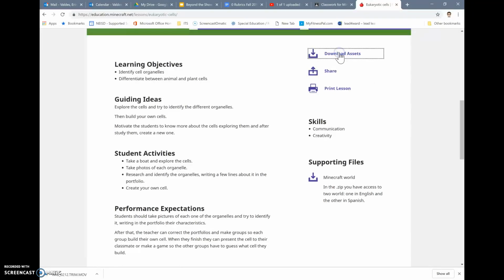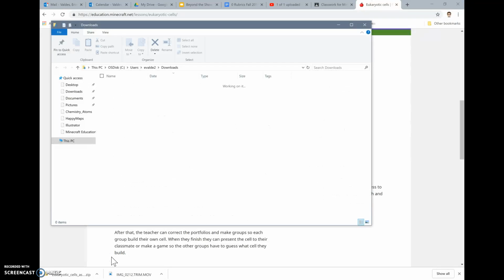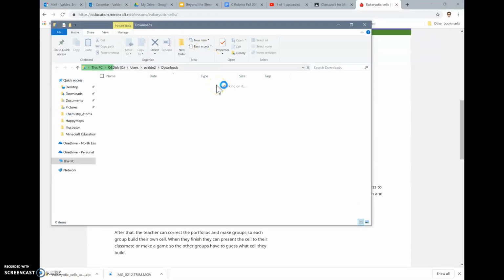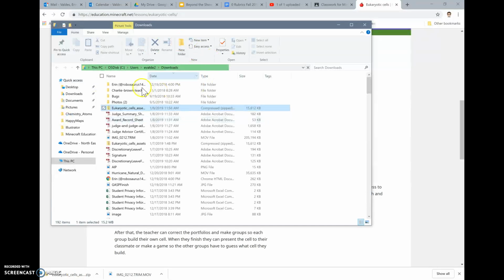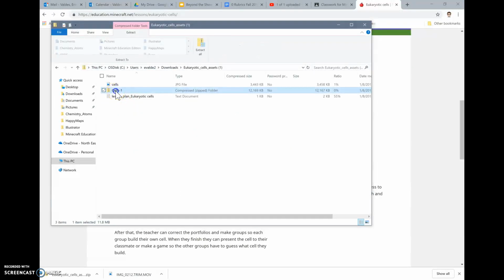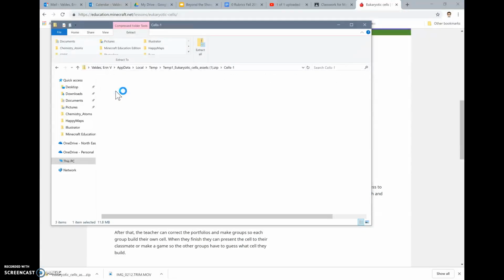So I'm going to click on the download assets. And you'll see down here at the bottom, I have a eukaryote cells zip. I'm going to go ahead and open this in my folder. Once it extracts, I can come in and get the eukaryote cells Minecraft world. Now, I will tell you, on the iPad, again, this works just like when you are exporting a world from Minecraft. It's going to give you that opportunity to put it into your Google Drive. Then you can access it on the computer or on the iPad and open it from there.